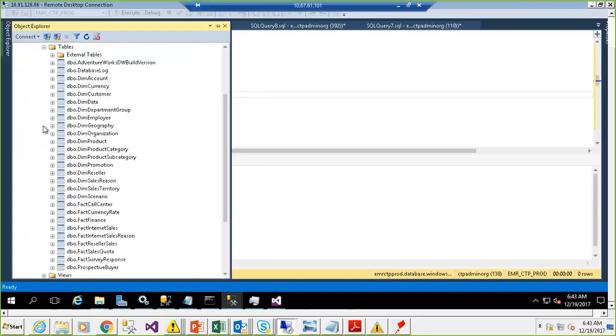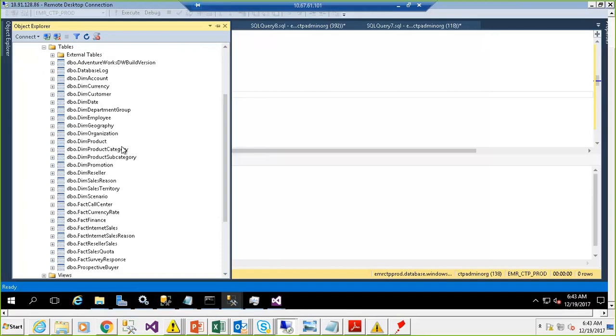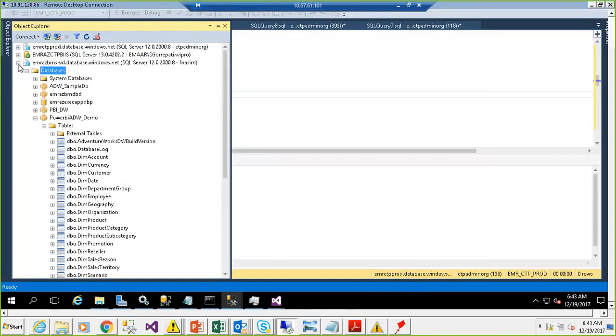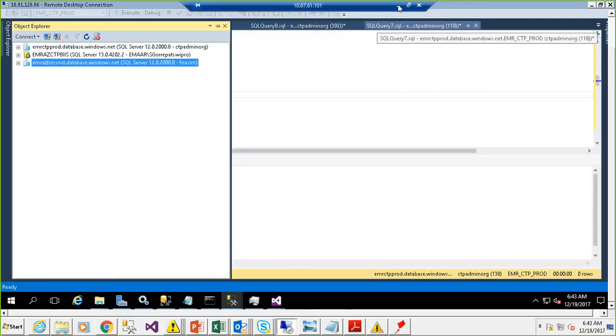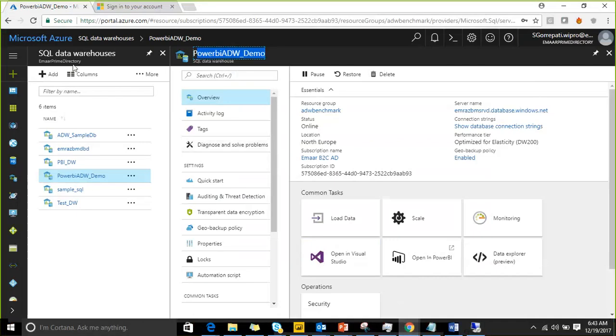By default, you are provided with that ADW, like AdventureWorks data warehouse, so that you can practice your Power BI with these tables. No need to wait for creation of tables and everything. It came because we selected a sample database as ADW, like AdventureWorks. Now the first point: we created an Azure data warehouse by creating a new one, selecting a sample database, and providing a server name.